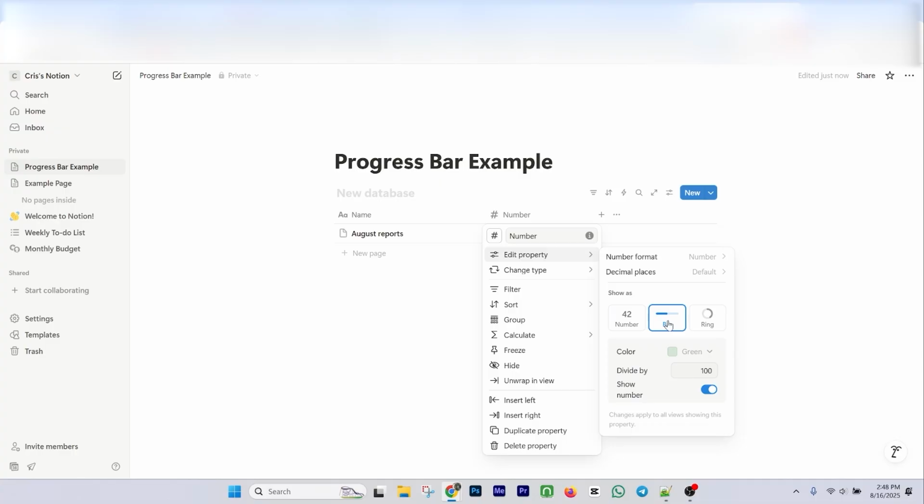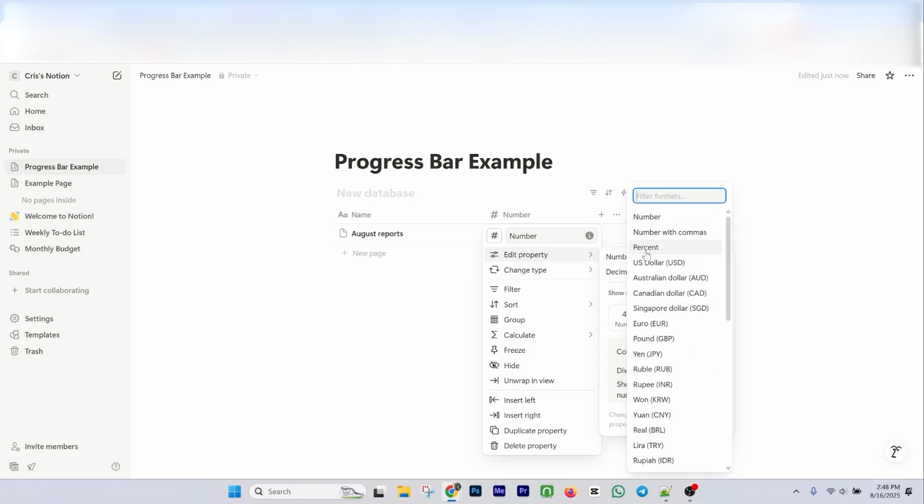The bar automatically goes from 0 to 100, so it's perfect for tracking progress in percentage form. You can also change the color. Choose one that matches your theme or just leave it at the default option. Under Divide By, keep it at 100. This sets the full bar at 100%. Now go back to the number format again, and this time select percent.